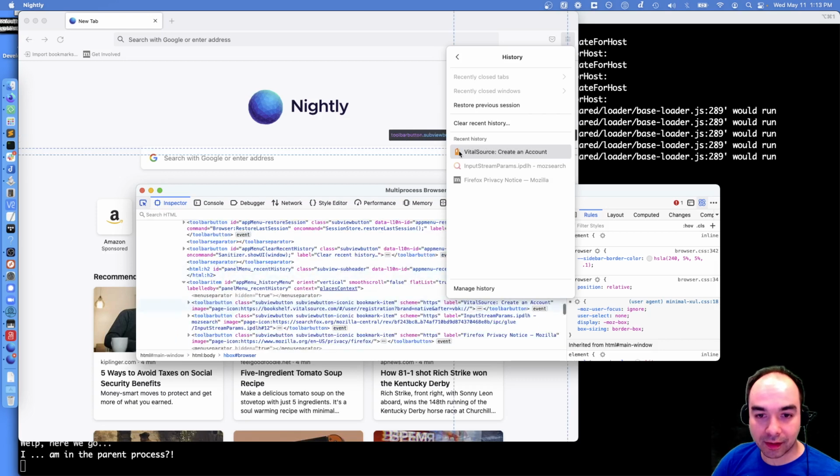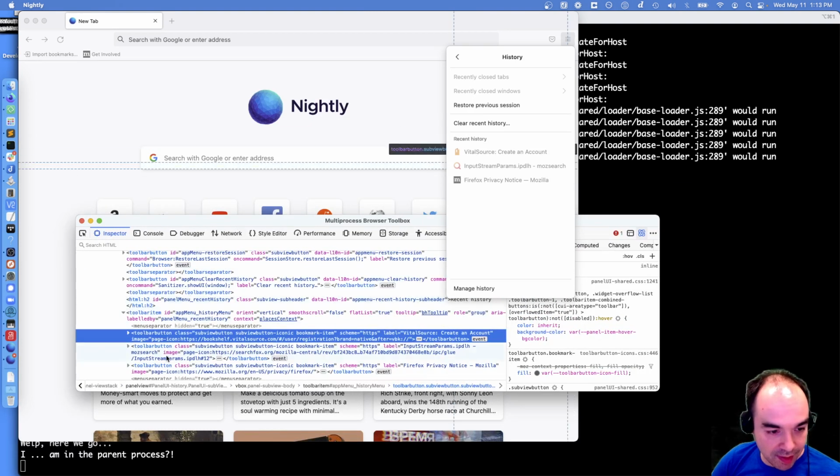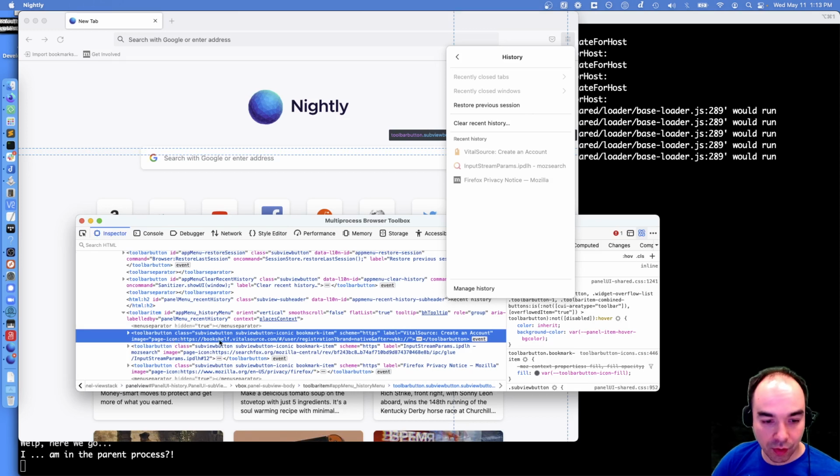If I inspect this item, we can see that there is an image for the toolbar button. I don't know if you can see this. The image is page-icon: and then a URL. So it's a very strange looking protocol where the thing that comes after the colon is an actual URL for a website. This is not a protocol that exists out on the web. This is not a thing that you can use in your own website. This is a thing that internally Firefox and Gecko understands, and it works quite well.